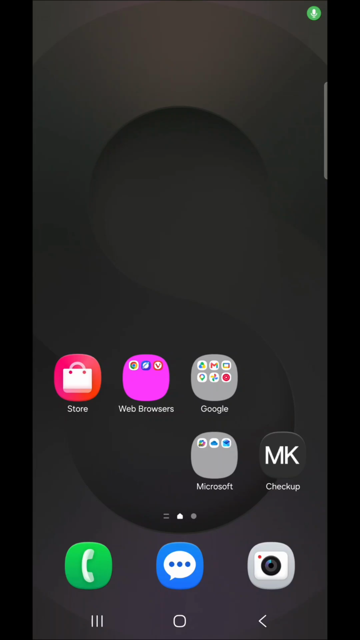Hey guys, today I'm going to show you how to turn on and off Google tracking of web and app activity on Android 16 with One UI 8.5. I'm going to start with showing you guys how to turn this feature off since it's already on.